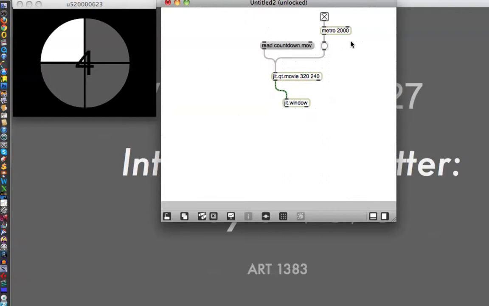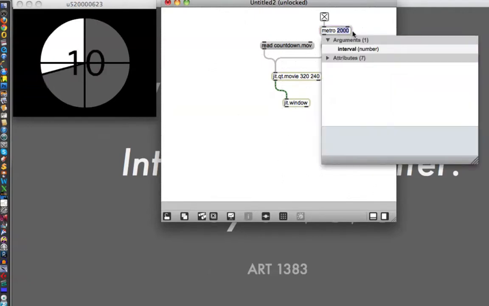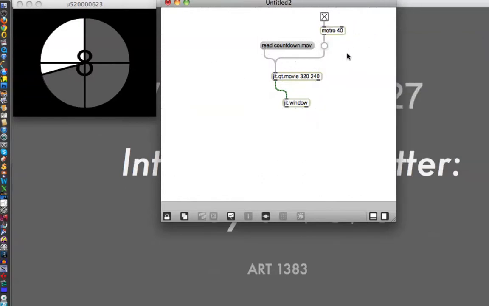So let me get back to doing this at 25 frames a second. Now you have to reset this and turn it on again. So there it goes, counting down exactly the way it should. What else does this JIT window do? What attributes can we tell it to do?